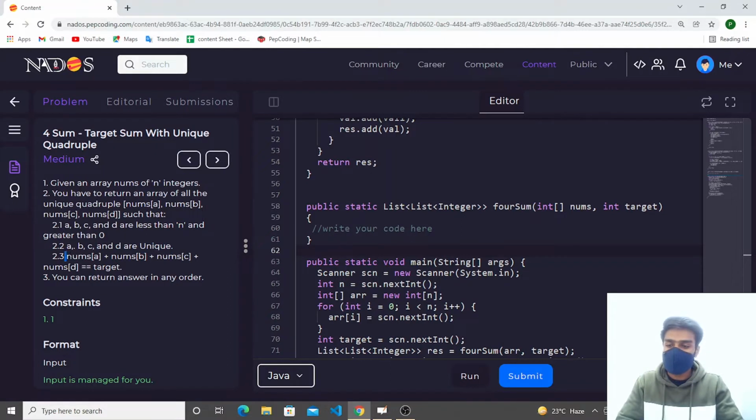Now the main condition is the sum of all 4 elements of the quadruple should be equal to the target, alright. So this is our main condition which we have to follow to find target sum with unique quadruples. And the main condition was, you have to find unique quadruples. We do not have to find just quadruples, we have to find unique quadruples. Unique means all the quadruples should be distinct elements, the numbers and the values should not be same or equal, alright.